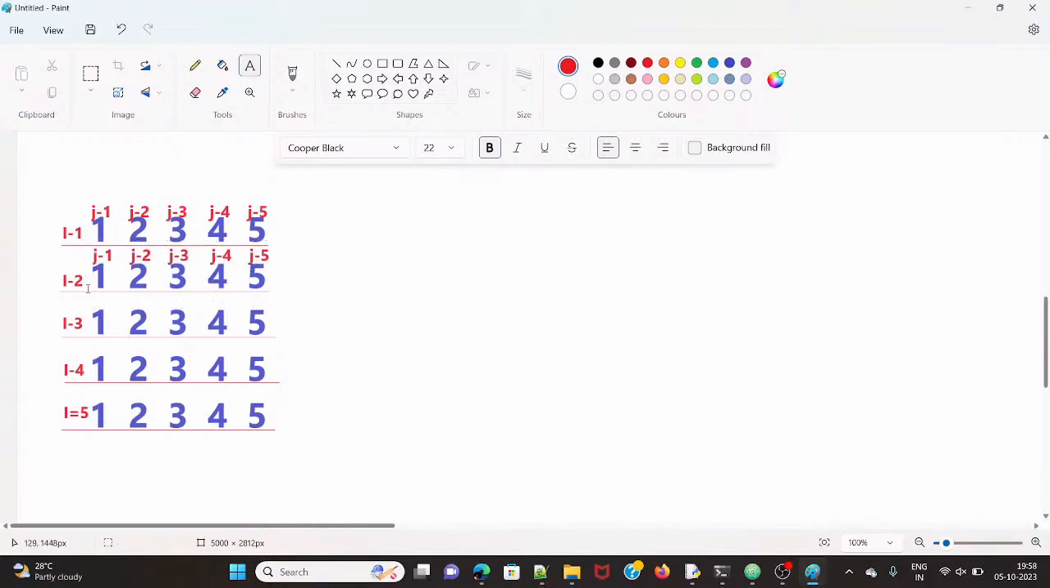When I value is 3, how many times iterating? 5 times. When I value is 4, how many times iterating again here? 5 times, all of you. And when I value is 5, how many times iterating? 5 times guys, that's all. But displaying is always 1 to 5, 1 to 5, 1 to 5, guys.